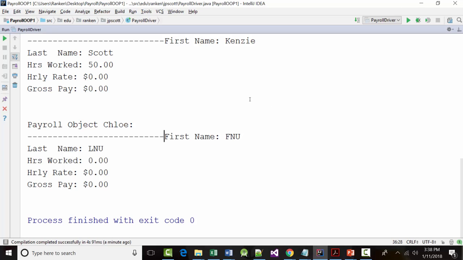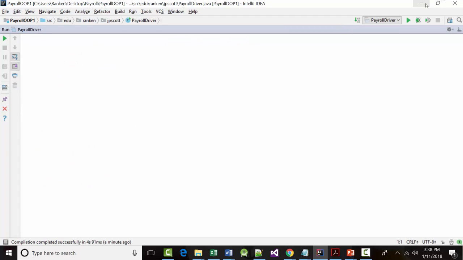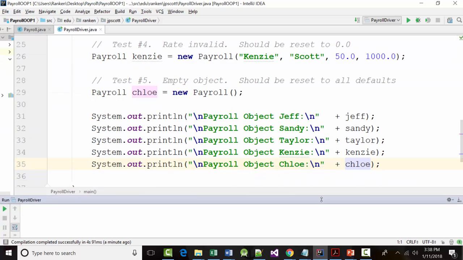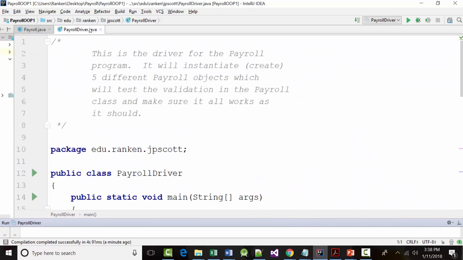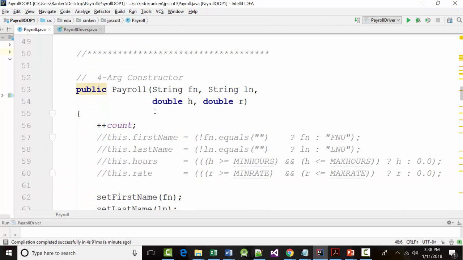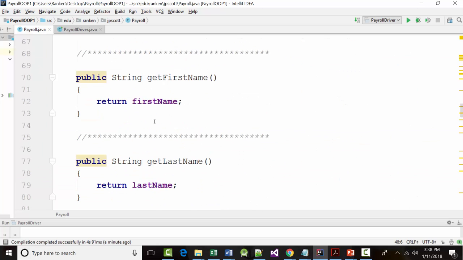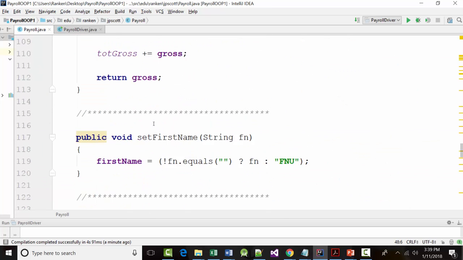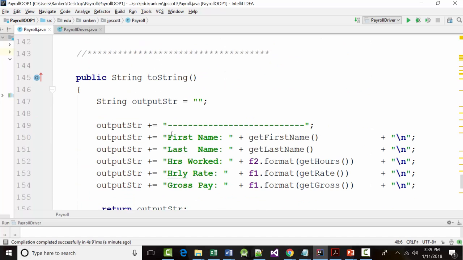I've got this first name here. I've got to put a \n before it, and once I do that, it'll look a little nicer. That's in here. And when we print out, where is the toString? Right here. Just put a \n after this. Okay, there.